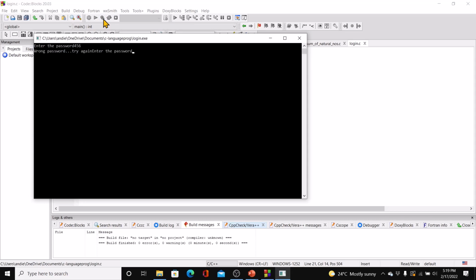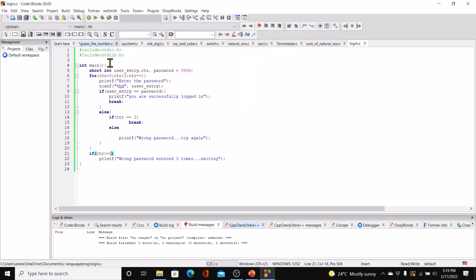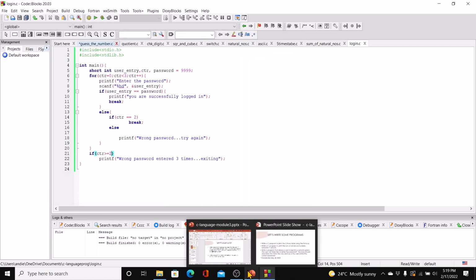4, 5, 6. That's the first time wrong password, try again. 3, 4, 5. Wrong password, try again. 6, 7, 8. Wrong password, entered 3 times, exiting. Okay. Right, moving on.